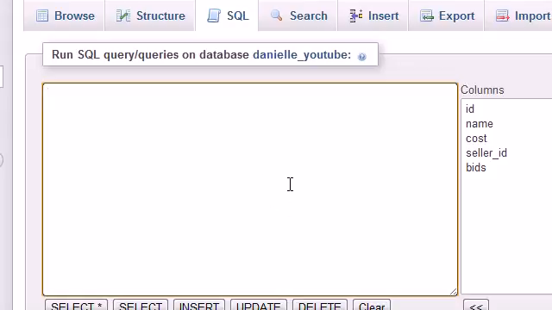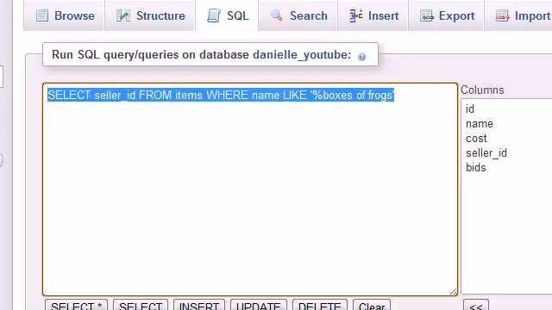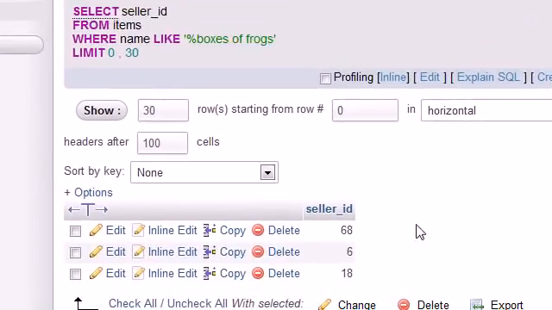So again, the first thing we need to do is get a list of the sellers that are selling frogs. Let's select the seller ID, which is basically the seller, from the table items, where the name, and remember the name is just the name of the items, is like, and we'll use the wildcard %, boxes of frogs. But you have to spell it correctly. That's key. So let's search and see what we get. We ended up with 68, 6, and 18. And those are the three sellers who are selling frogs.